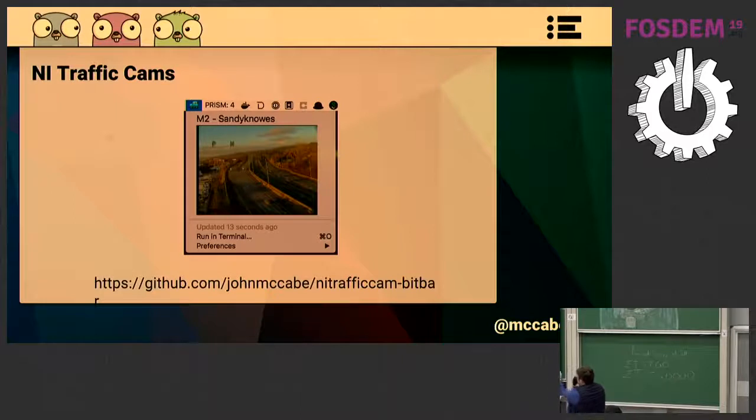Some other ones: I'm very, very lazy, and opening a browser is too much work. I have a menu bar app that shows a traffic camera from my trip home.